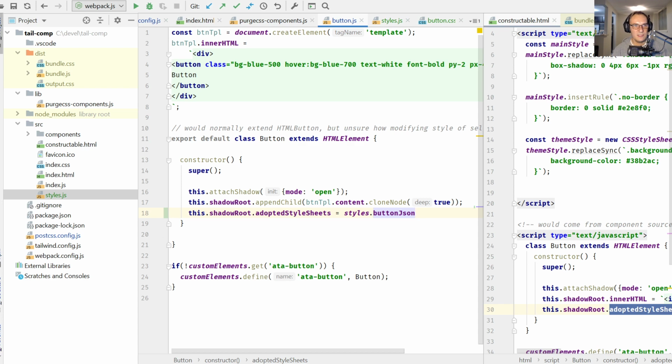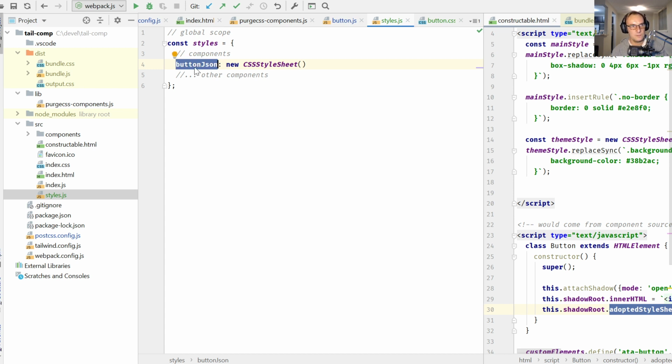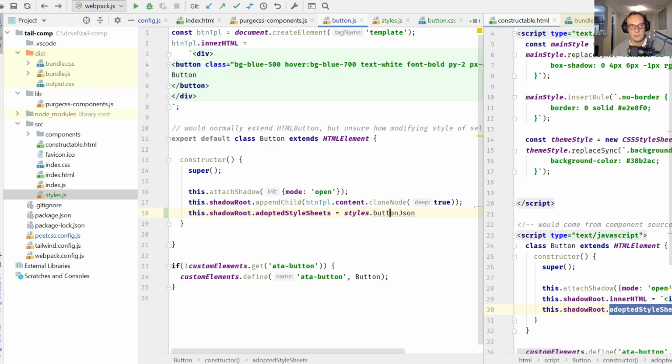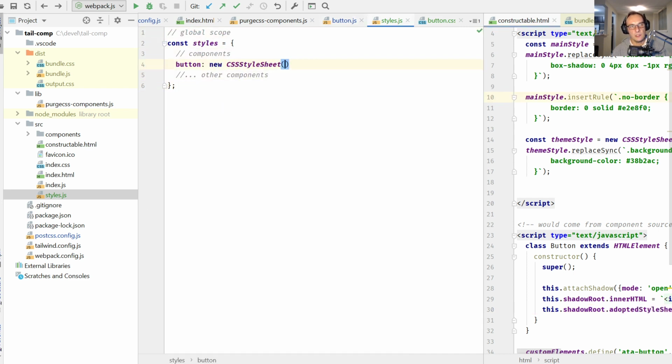dot button. Why would I call it that? Just button, good enough, button.js, call it after the file name, right? And then this thing would have, because it's a component, keys named after file name.